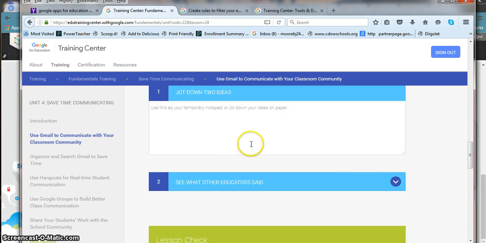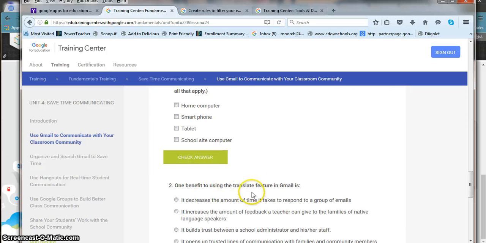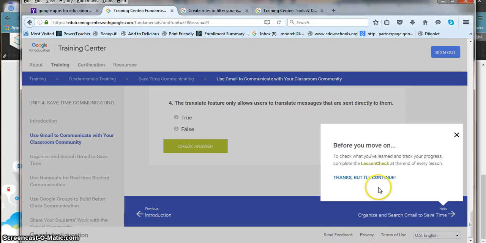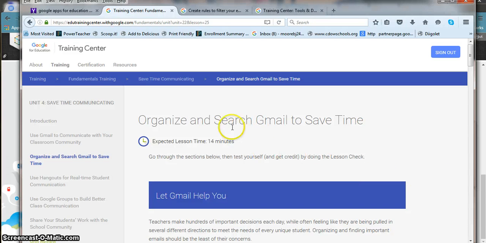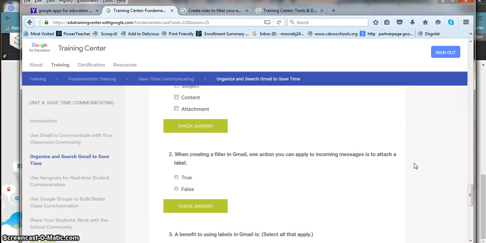You do not have to do any of these questions. You do not have to do a lesson check, although sometimes I like to. And you're going to go straight through to the next one, organize and search Gmail to save time. It's asking, are you sure you want to check what you've learned, make sure and track your progress? Are you sure you don't want to do a lesson check? I'm going to click on thanks, but I want to go forward. I don't want to do the lesson check. So I'm going to get to the end of this, search Gmail to save time. That is all that is included in the Gmail.